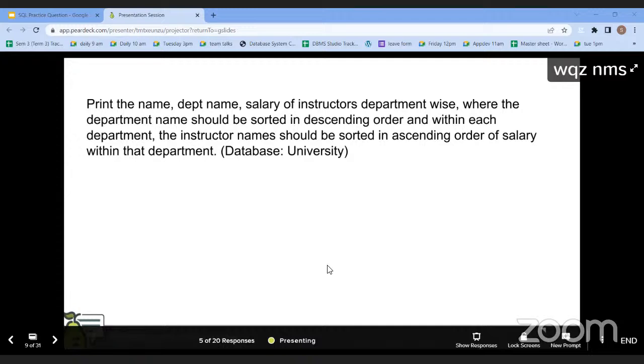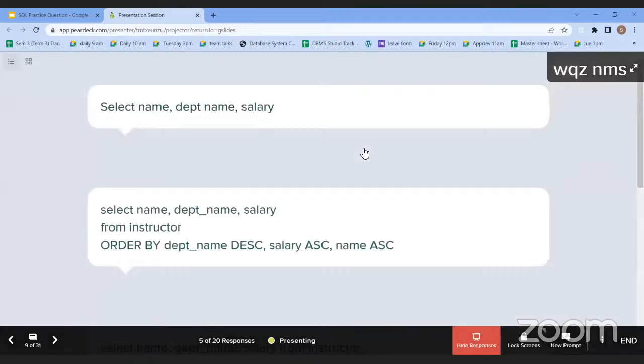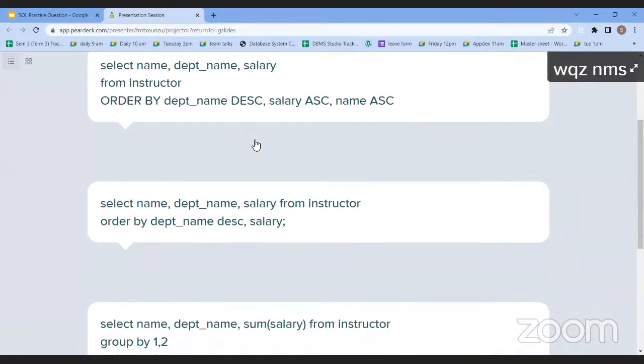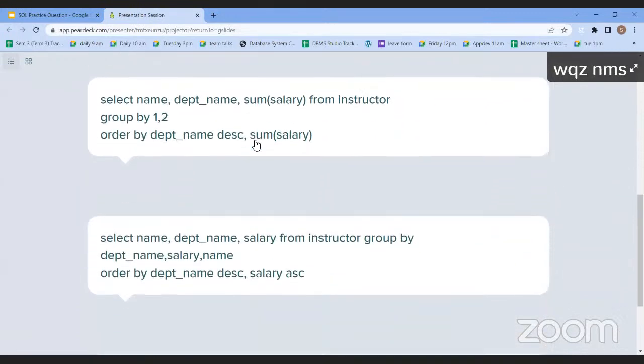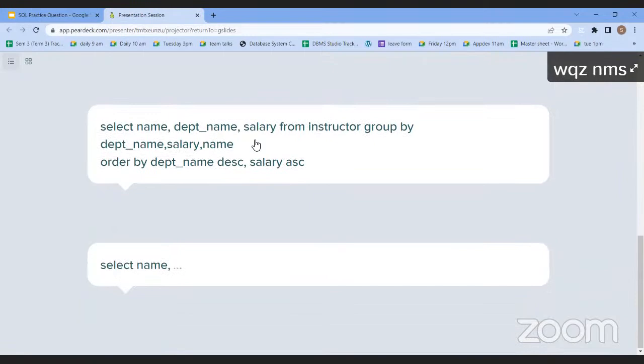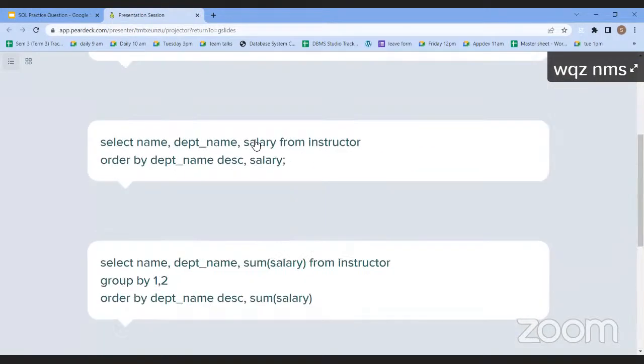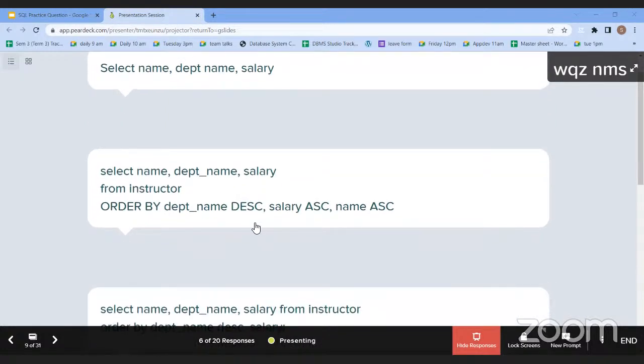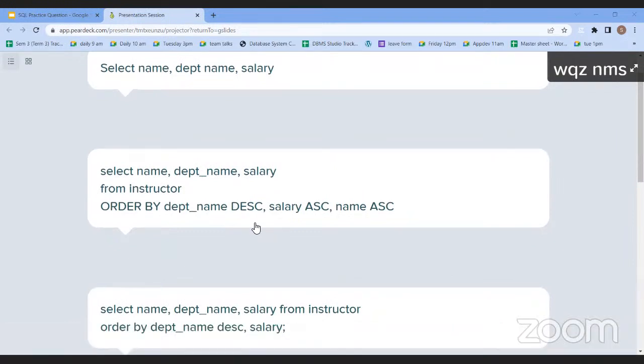We got 5 responses, so let's see the responses. Why in the second query? You can select in the second name in ascending order. In the question, you just mentioned the department name and salary, right? So name is not required. Order.